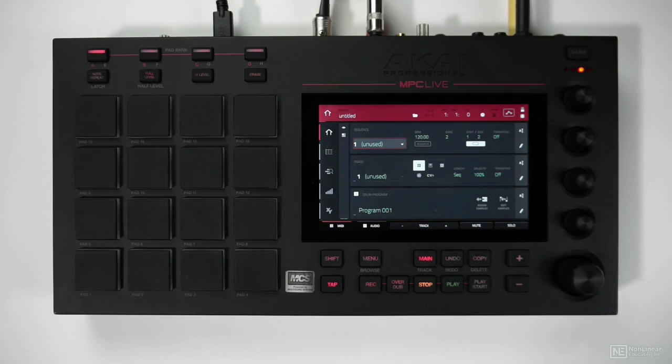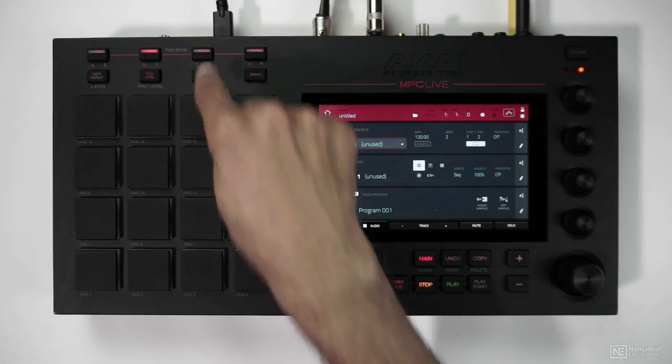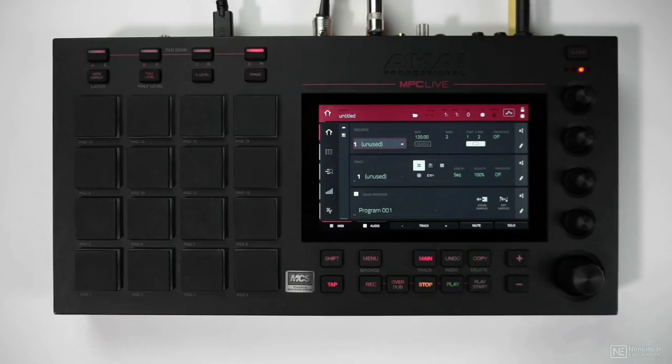At the top left of your MPC, you have your pad bank buttons. There are 8 pad banks giving you access to 128 pads. Bank A is selected. If I touch this, I'm in Bank B. Now I'm in Bank C and Bank D.